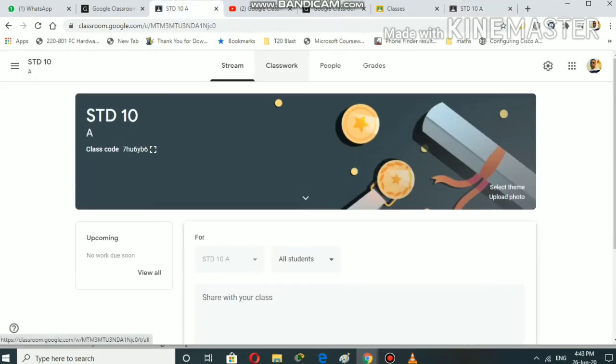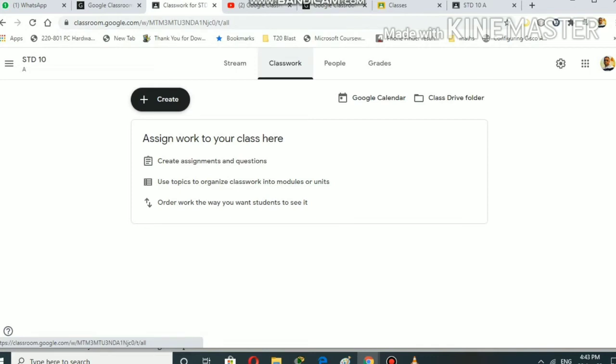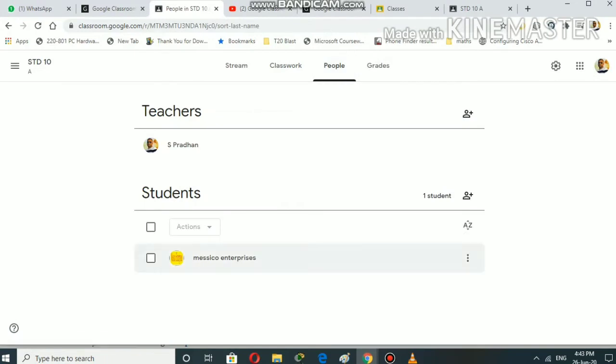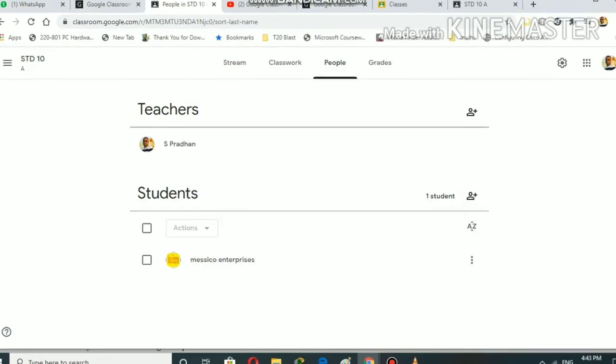In the classwork window we can assign classwork to the students, and in the next window, that is People, here we can see the number of students who have joined. Here you can see the student ID which we joined before with a different ID. Here you can add one, two, three, n number of students whom you want to join.